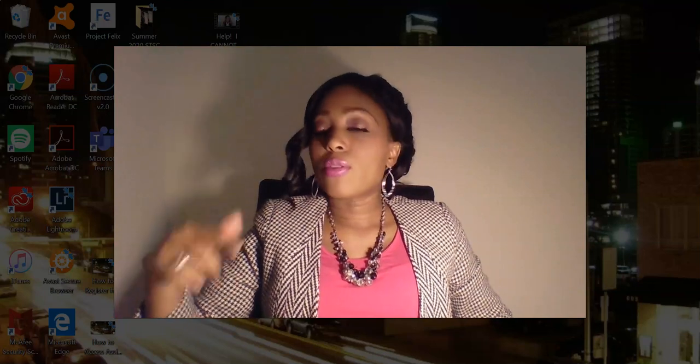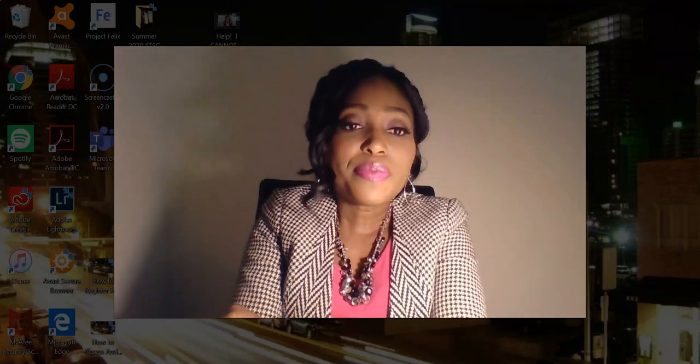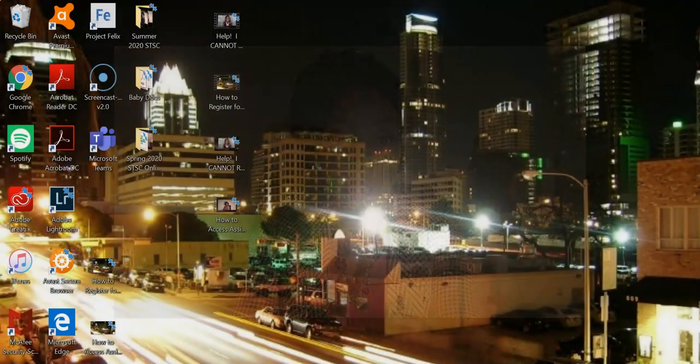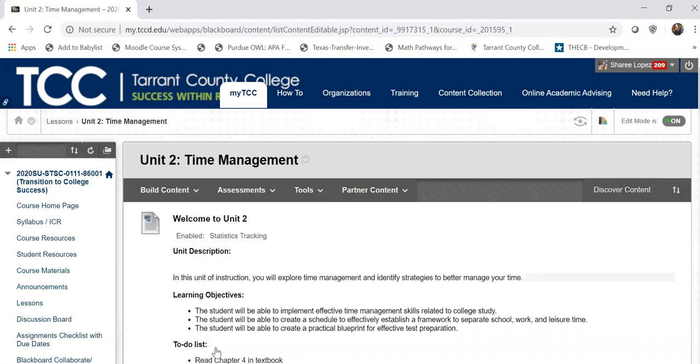So we're going to walk through each of those items in Unit 2 so you can see which one I'm referring to, all right? So here we go. Okay, so if you recall, if you're trying to access your lessons, you click on the Lessons tab on the left and go to Unit 2 Time Management. That's going to align with the time management chapter in your textbook.